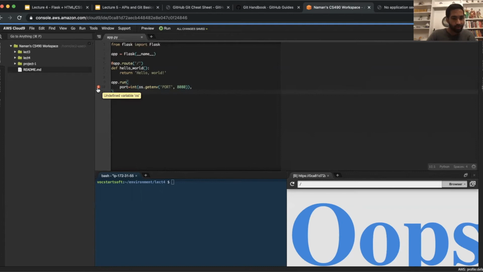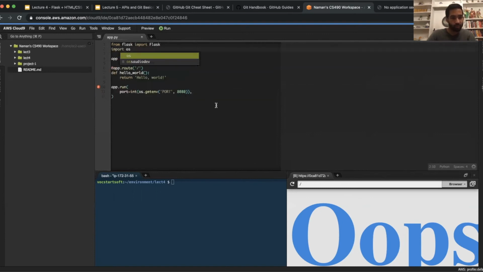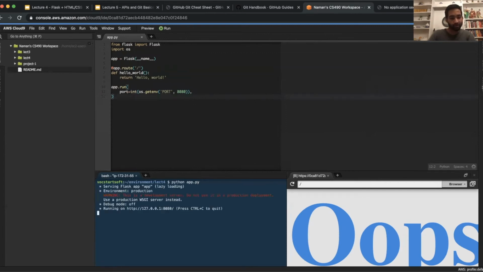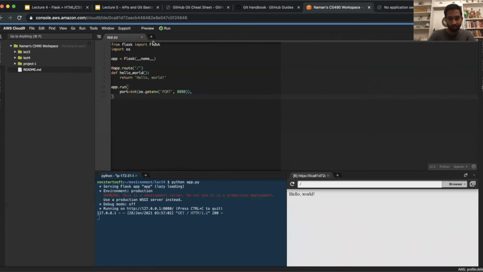And the IDE is showing an error here. You can hover over it and see undefined variable OS. So where's OS? Let's import that. Okay, it's imported. Error should go away. Cool. Now let's try running this server again. So for that, if you remember, you do Python and then just the file name. So you're just running a file like normal. Now it's running. Let's preview it and see if things change.